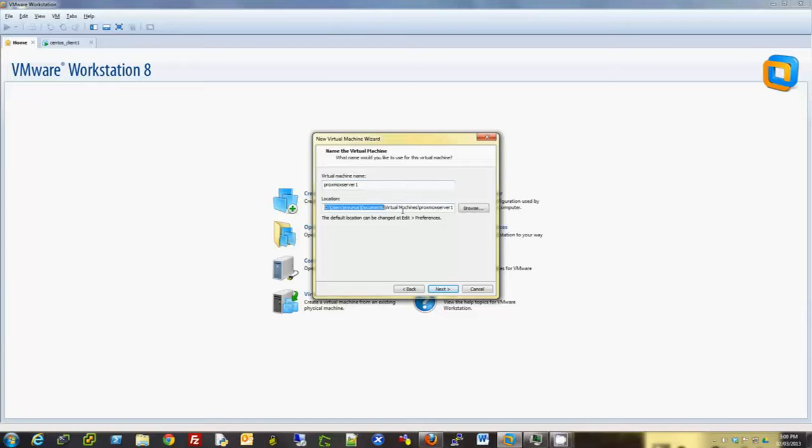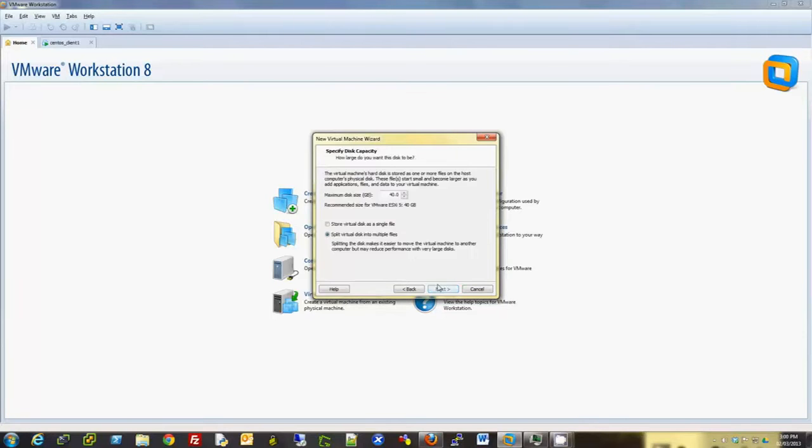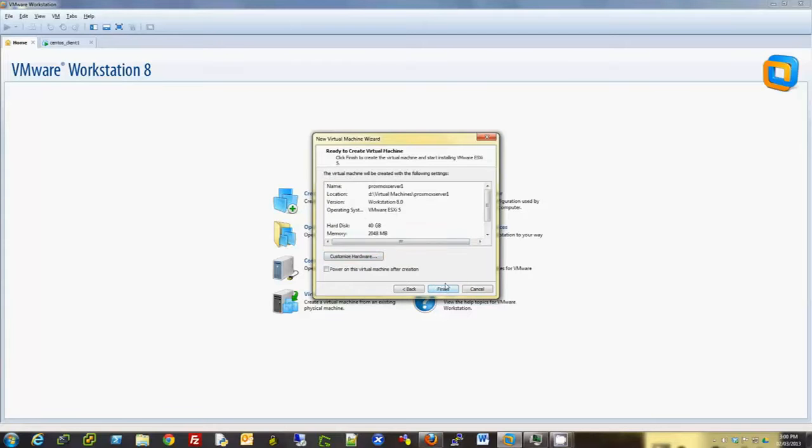So I'm gonna put in my D drive, and I'll keep the default as it is, 40 gigabyte. But you can increase the size if you want, and you'll have more local storage. But in my case, 40 gigabyte is sufficient for my testing. And I'm gonna say store virtual machine as single file. That makes it easier for me. And now I will choose the customize hardware option here.